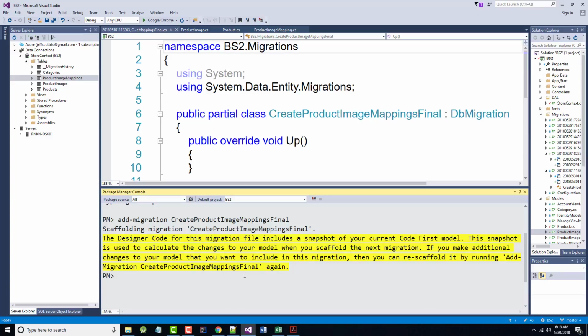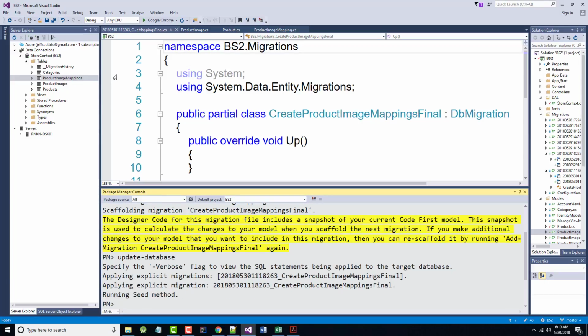And now I want to type in update-database. Oops. And it says that the new image, the new table will exist. Well, that table already existed. All right, but I believe that it is correct now. I believe that everything in there is correct.